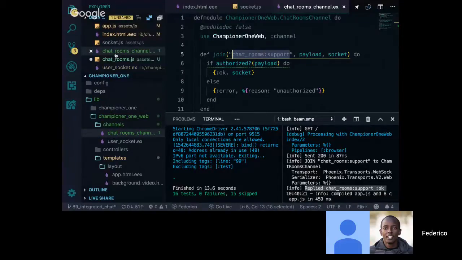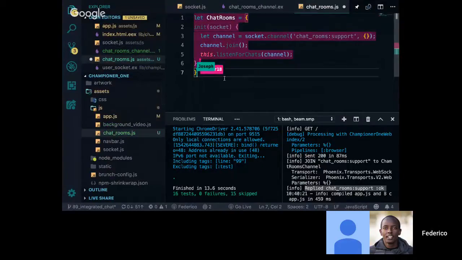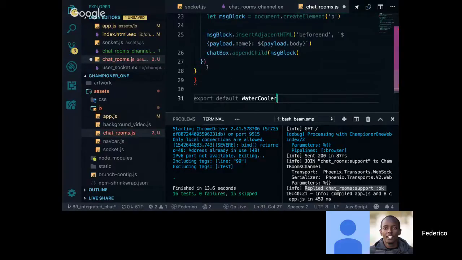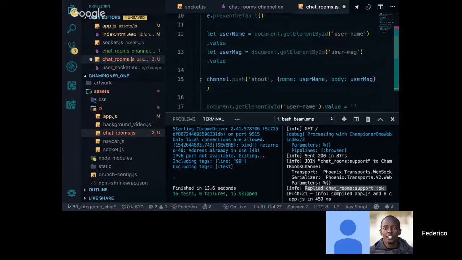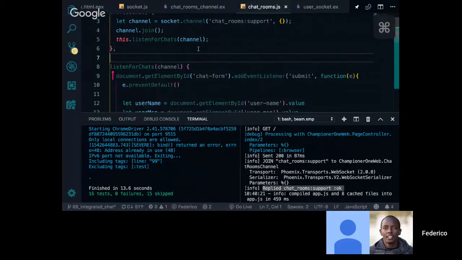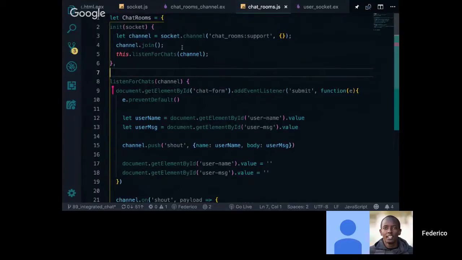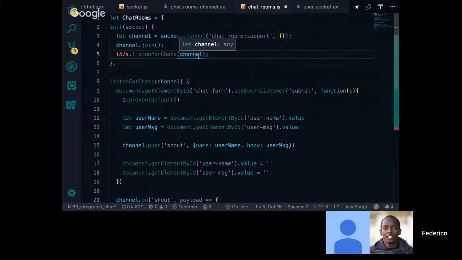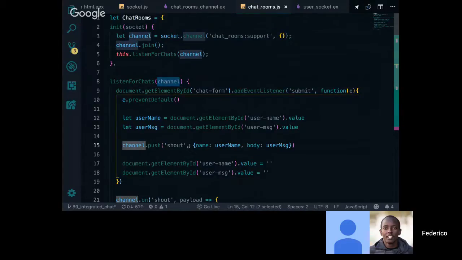Let's see up here. Chat rooms, yes. Oh, okay, so I think you added this one there. So let's see what this is doing. We're passing in the channel. So we're saying we want to be in the chat rooms channel with the support subtopic. We joined it, we pass it in to here. That'll be important because this is where we actually push up to the server a new message right there, and handle in will deal with that.